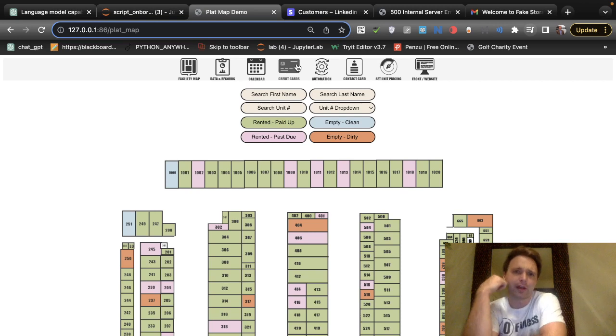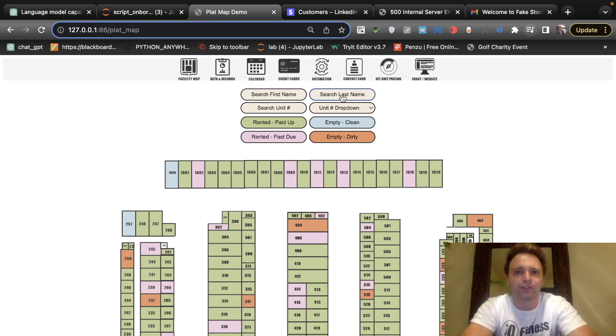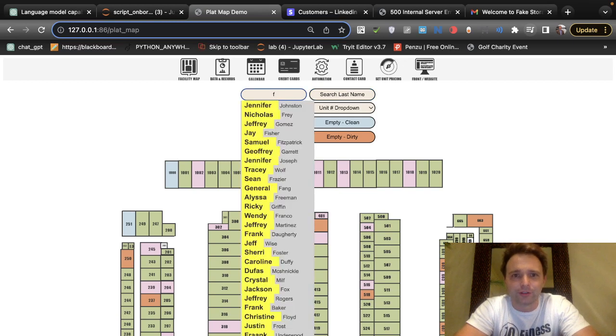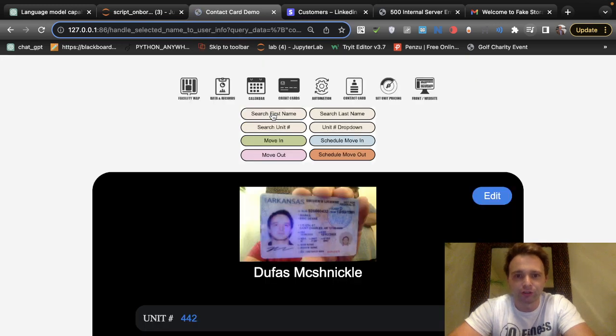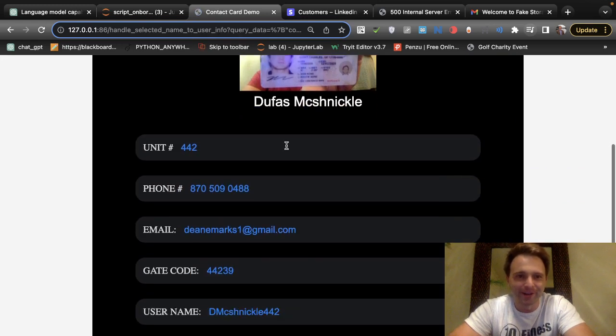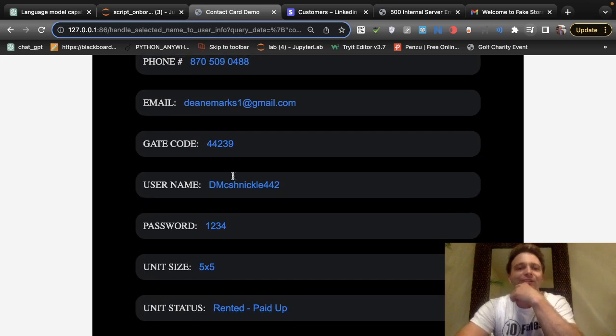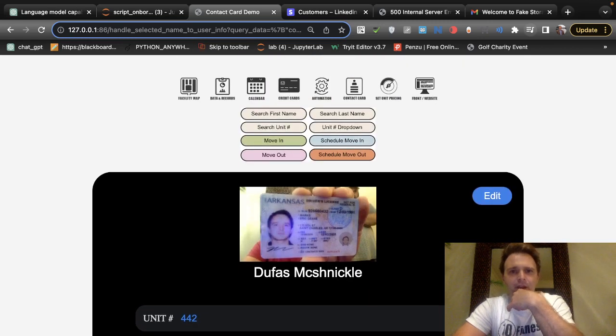But I don't know. I've got these two. It's just like search your customer. I might even just kill this and build it into the contact card, because we've got a search bar here. Why am I reinventing the wheel if I've already got a contact thing? So right here, Doofus McSchnickel. Cool name. I think it just makes sense to have his Stripe stuff here that maybe you can edit.